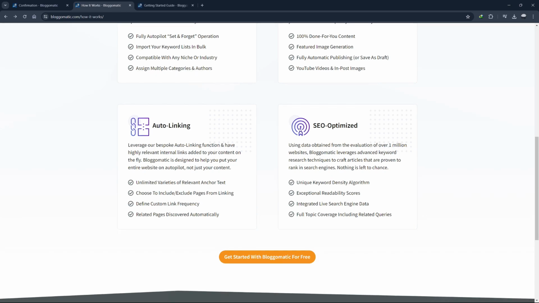SEO optimization is an integral part of Bloggomatic's functionality. This feature ensures that your automated blog posts are optimized for search engines, helping improve your website's visibility and ranking in search results. By optimizing your blog posts for SEO, you can attract more organic traffic, increase your website's authority, and enhance your online presence. Ultimately, SEO optimization with Bloggomatic helps you achieve better results in terms of search engine rankings and website traffic, driving growth and success for your blog.